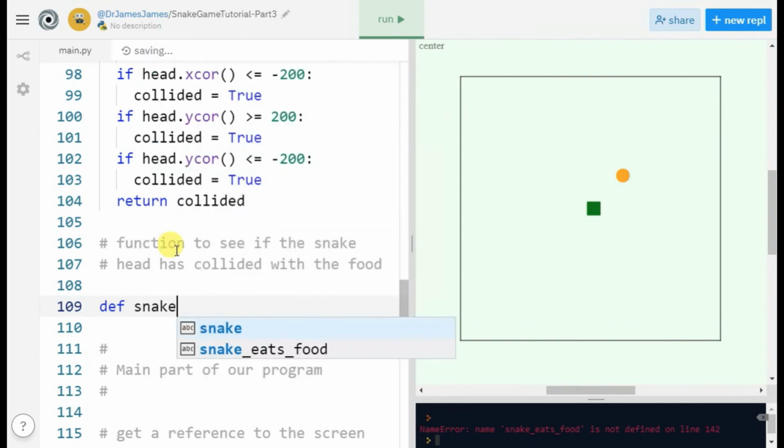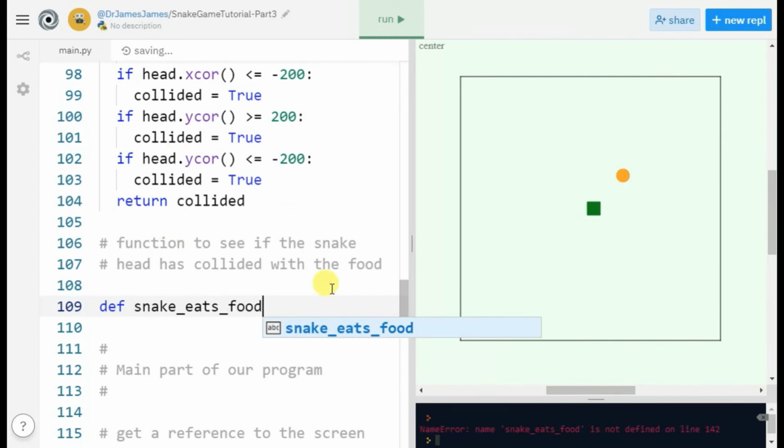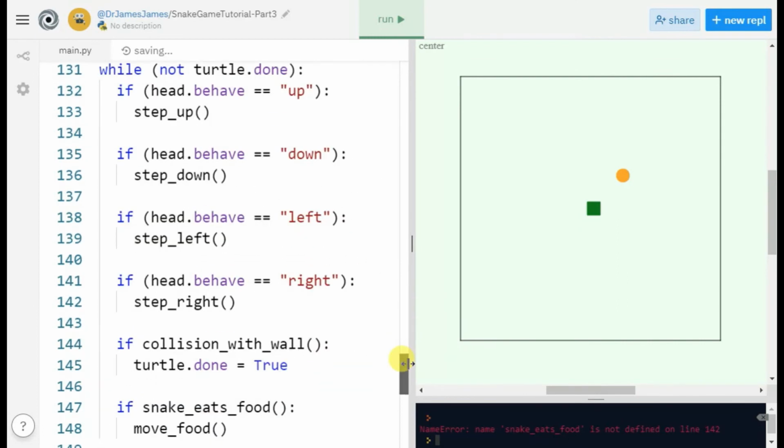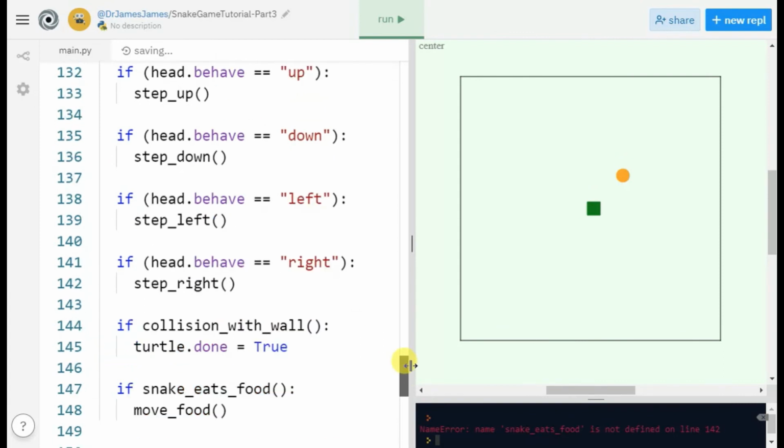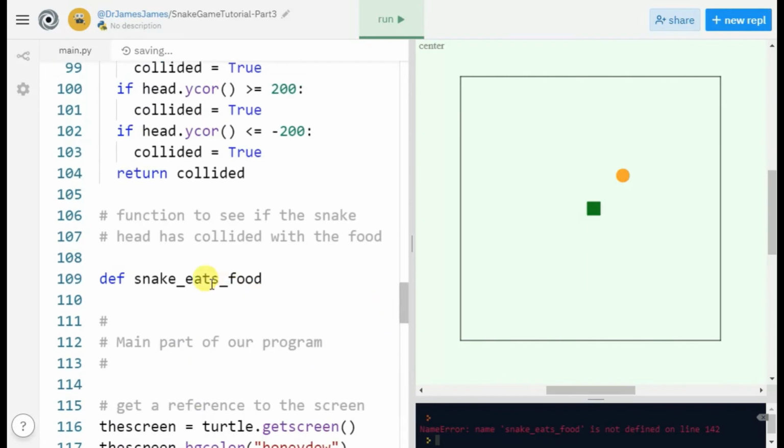Snake, what do we call it? Snake eats food? Maybe we should call it snake ate food. I don't know. If the snake ate the food, you know what? Let's word this as if it's a question.